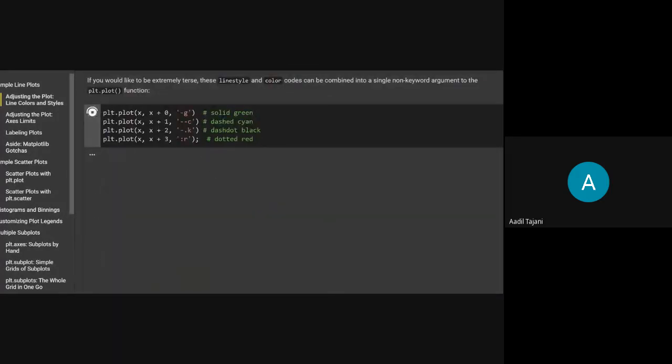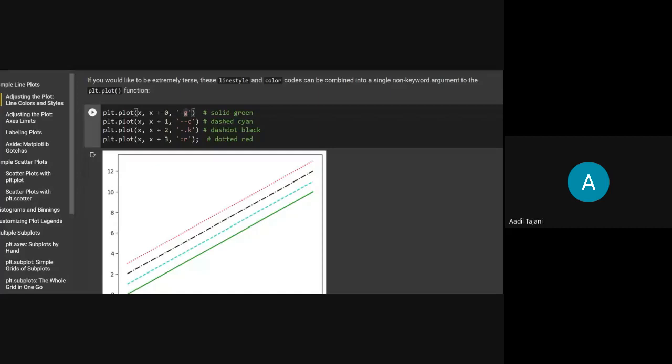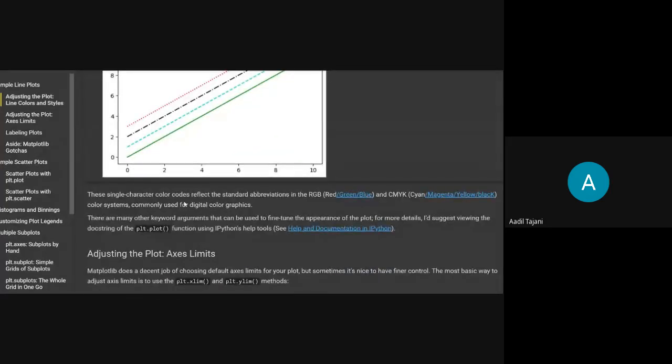You can just mention the code of the line style that you want to choose, and along with that, you can mention the color code of that line that you want to see. So first, I want to see the normal line, the solid line of green color. So I passed dash and G for that solid green line. Then accordingly, you can pass any style and any color code that you want, and you'll get the style and the color accordingly. So it's that simple with Matplotlib.